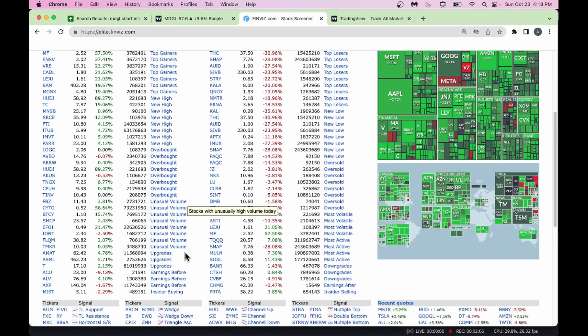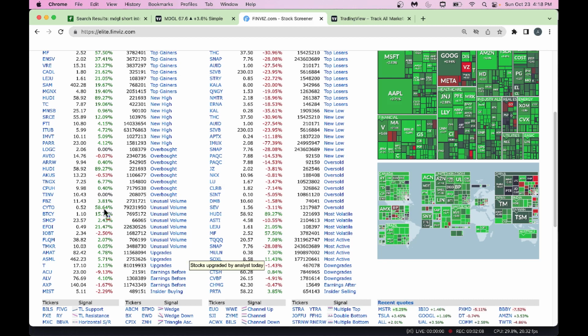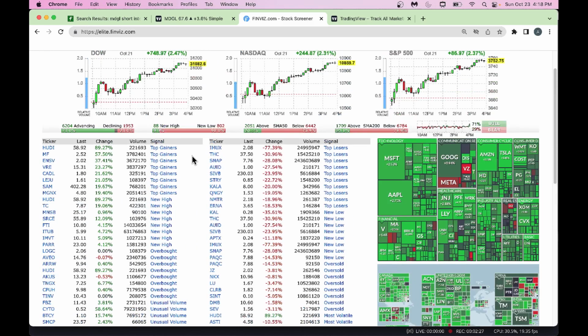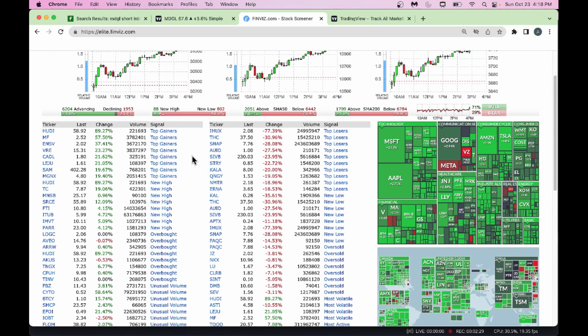And then you could look at unusual volume. This is where they compare the current volume against the 90-day average volume and flag this as unusual volume. And then you got analyst upgrades and earnings and so on and so forth. This is a nice bird's eye view. Normally I look at this view once or twice a day, especially in the morning, and go from there.